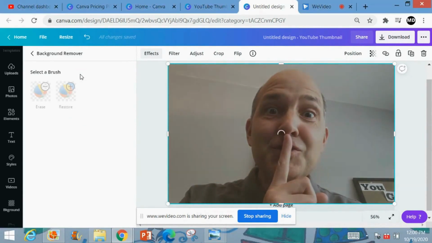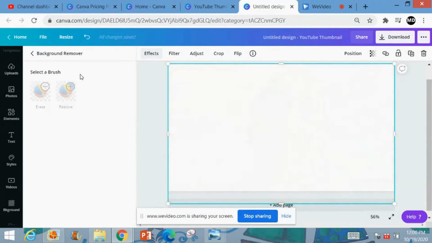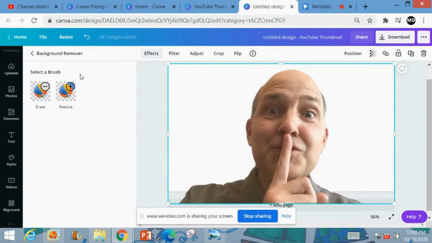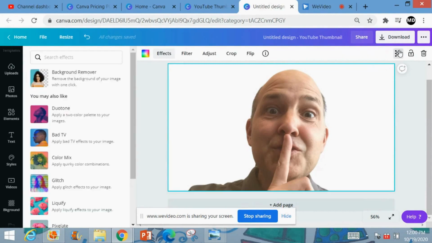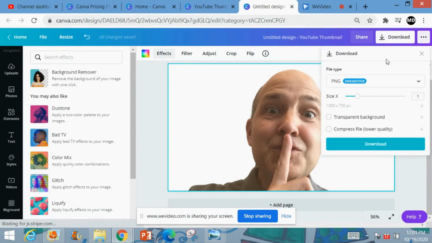Some of your phones will now do it. My phone will not. Some of the newer models of phones have the background remover because they have greater photo editing capabilities. So this next part is very important. You want to download this and click transparent background, because if you don't click transparent background, then it'll have a white background.